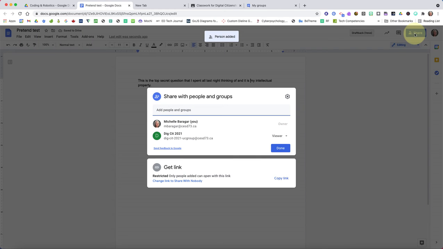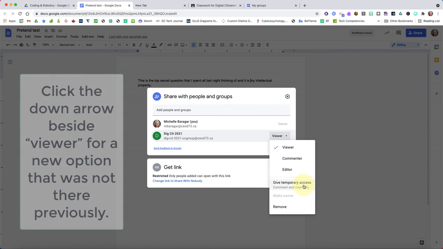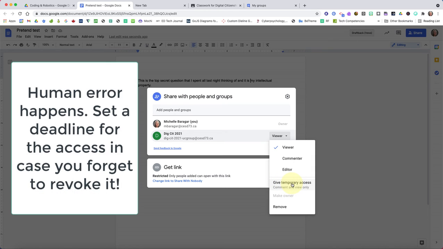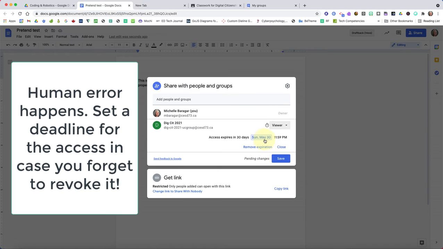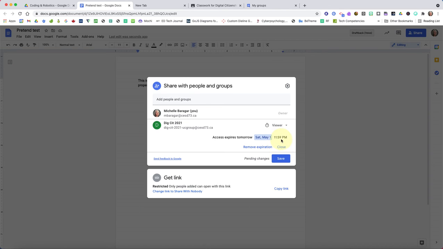So now I'm going to go back into share, and I have a neat new thing that's been added under viewer, and that's called give temporary access. So this is still not quite as tight as I wish it were, but if you see underneath here, I also have a remove option. So what I do is, even though I'm going to revoke it before the end of the day tomorrow, I'm still going to do the temporary access. So today is April 30th. So I am going to make the access revoke tomorrow. I can't change the time, but it is going to expire tomorrow at 1 minute before midnight.